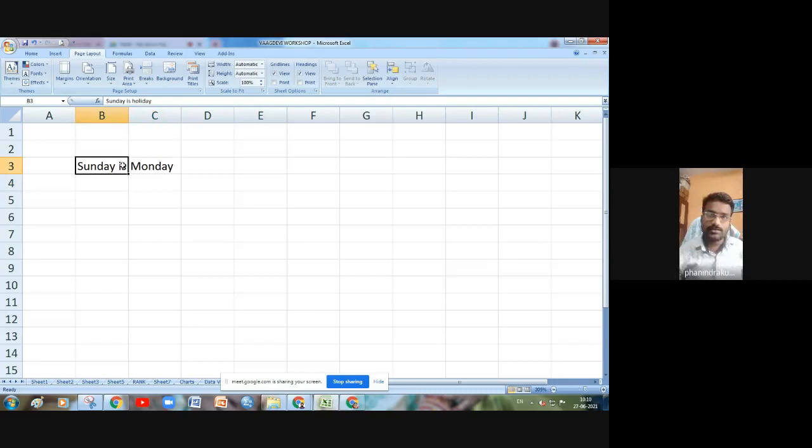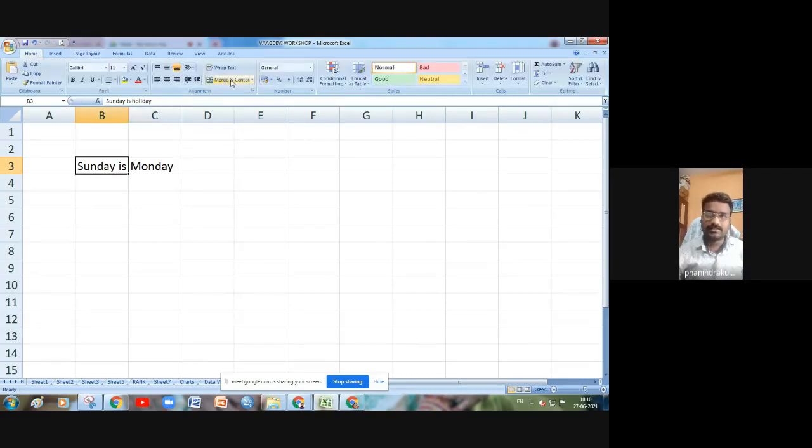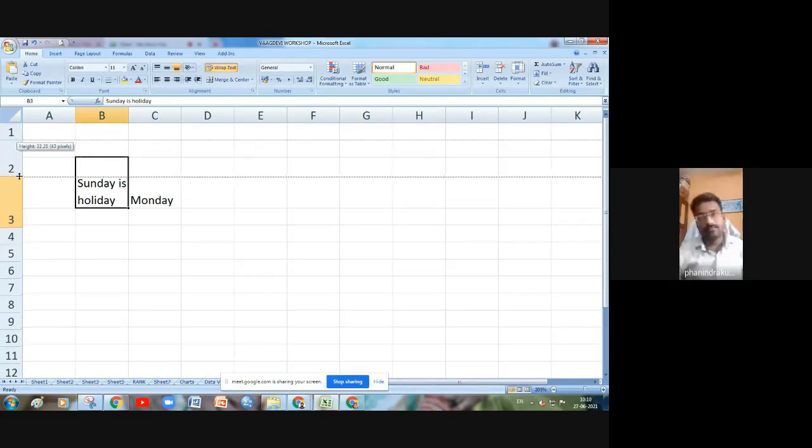Then what we need to do is press on the select button, and you can click on wrap text here so that you are able to see this. If I don't want to increase the length of this row, then you can just minimize the rows. Also, you can do this.